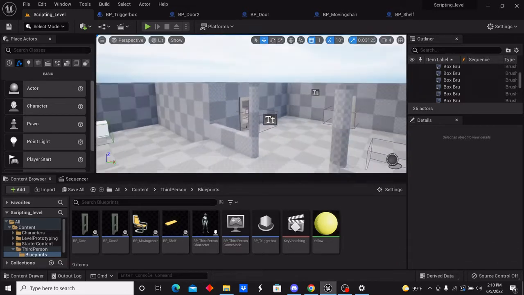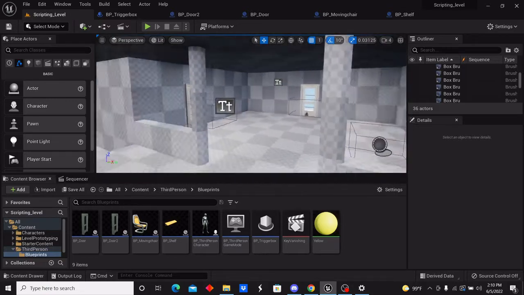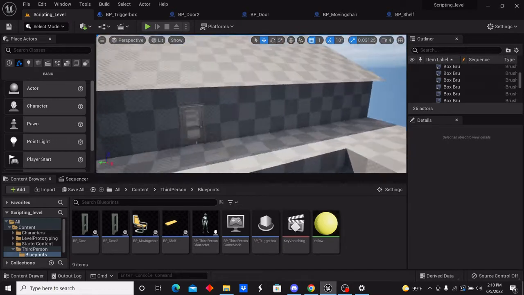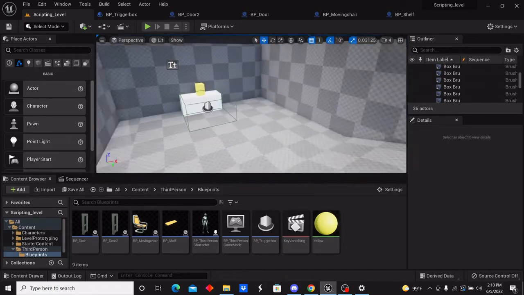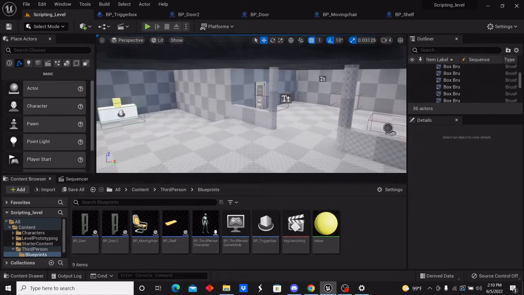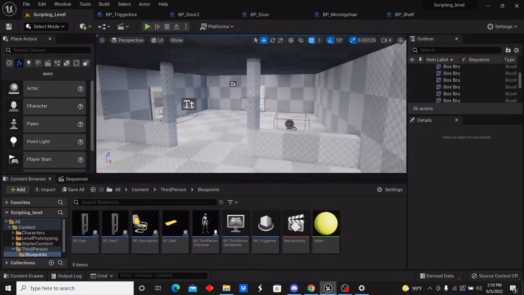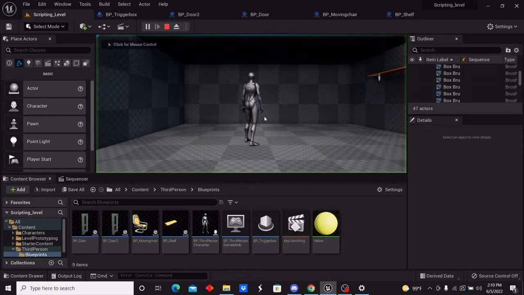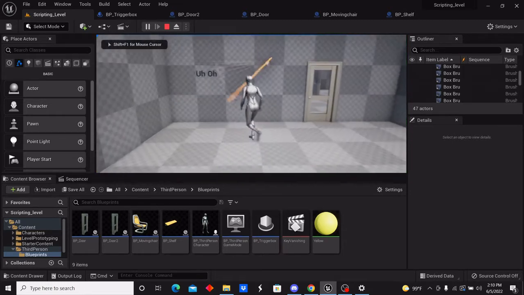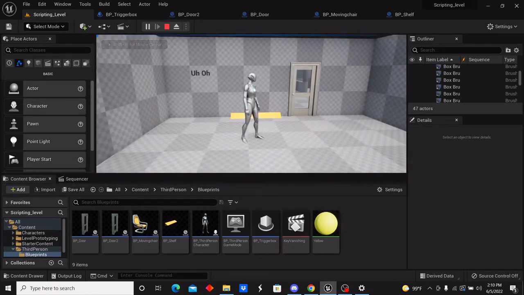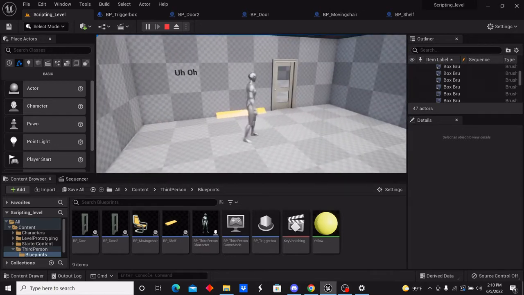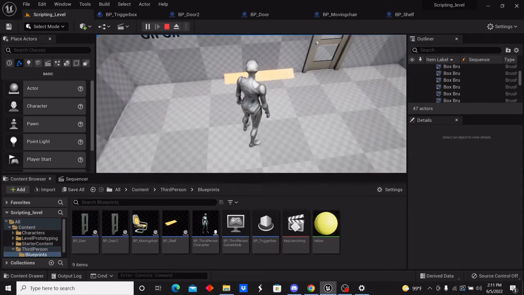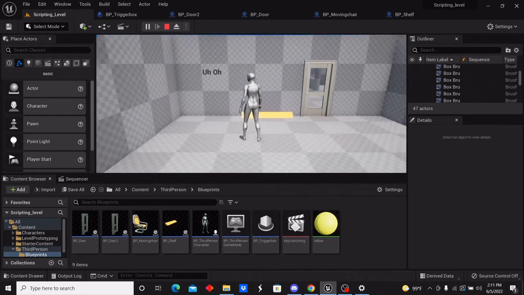I have built a small level, kind of like a little house level, and in this level I've built in a few blueprint scripts that we'll be interacting with. When I play it here, the first script we can interact with is this little one, just for a fun little thing. It makes an object move. In this case, the shelf falls down, and it prints out some text saying "uh oh."